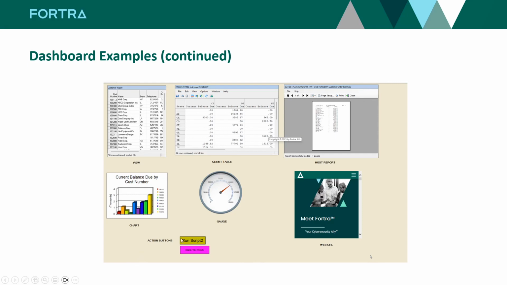Action buttons are literal buttons that the end user will click on, and then it will perform some process. These two are titled to let you know what they're actually going to do. So this top one is going to run a script called script 2, and the one on the bottom, the pink one, is going to display view results. And here you can see the use of some of the colors. The background of this dashboard is a kind of a beige, and then we made our two action buttons different colors so they'll stand out.